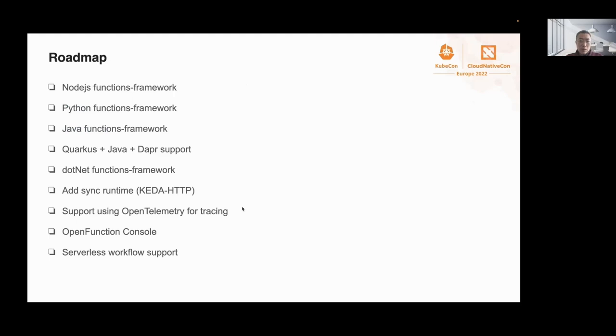A few days ago, we discussed with the Dapr and QingCloud communities that the Dapr community will add Dapr support to the QingCloud environment. After that, we are going to support running Java functions in the QingCloud environment. It will be much faster than an ordinary Java function.